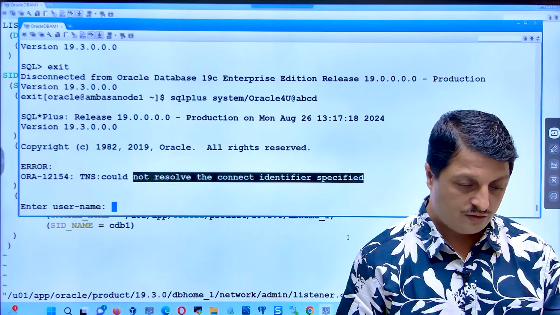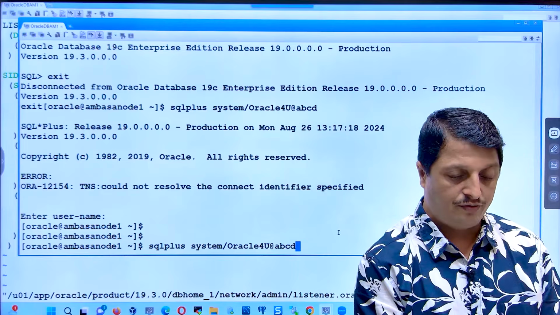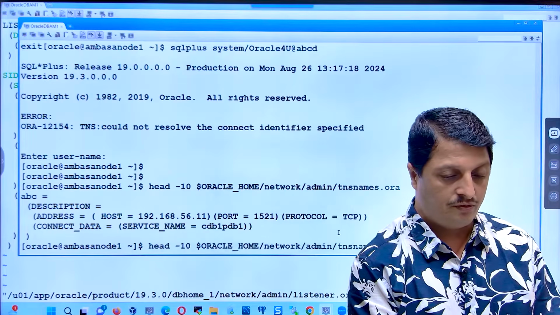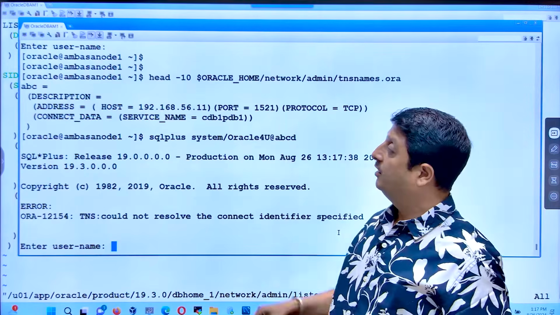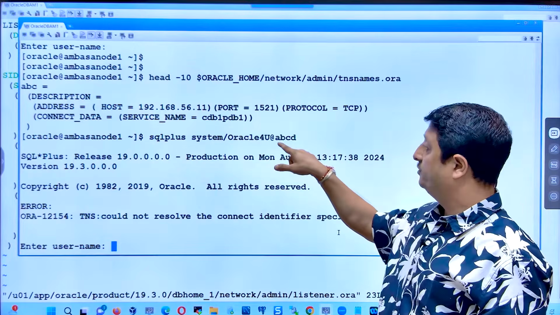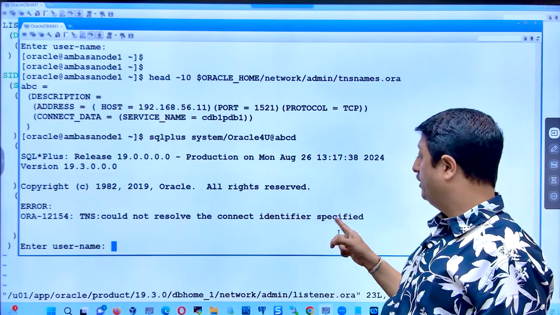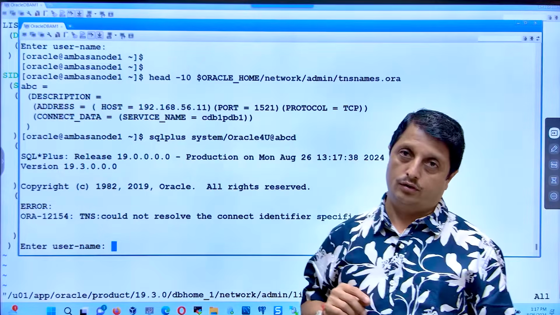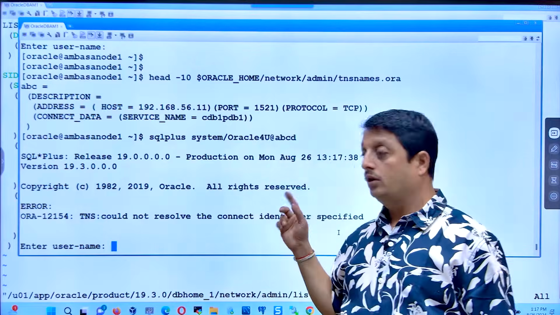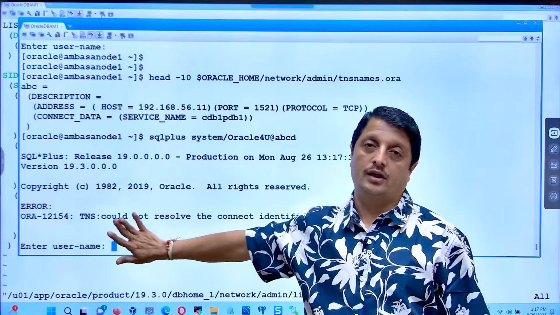So as I said, you may get this kind of error here. If I mention ABC here, but the ABC value does not match the value after the at sign, if they are mismatched, you can expect this error: connect identifier specified is not resolving, or could not resolve the connect identifier specified. It's a commonly faced error.